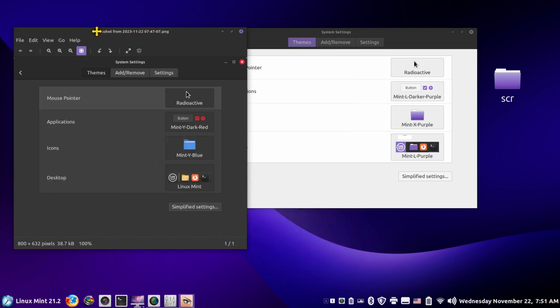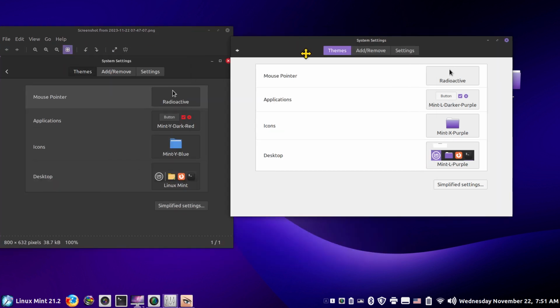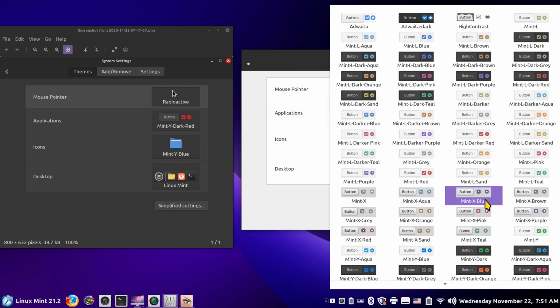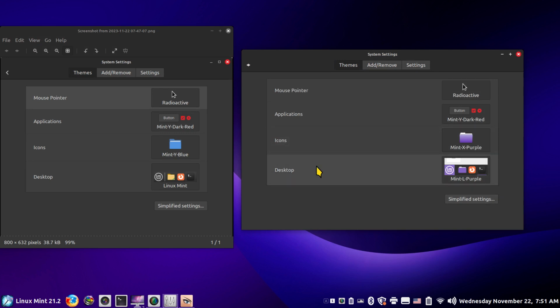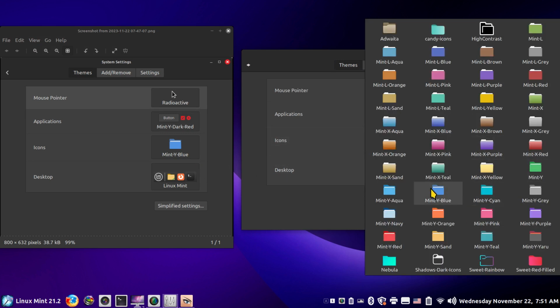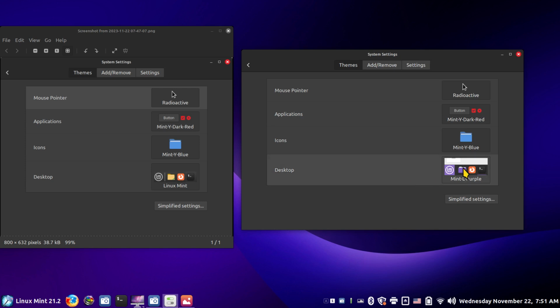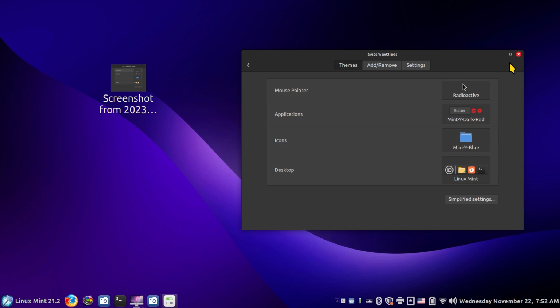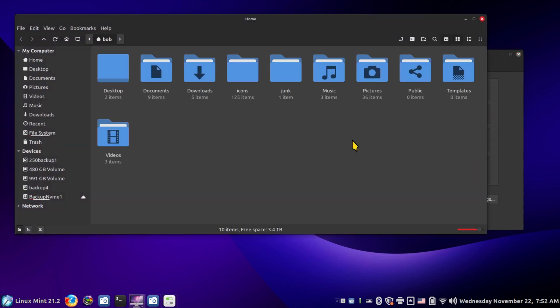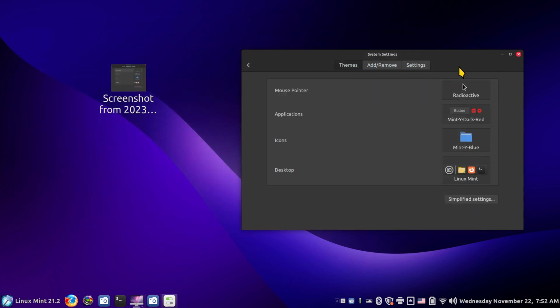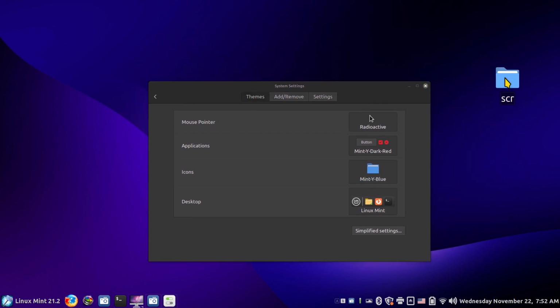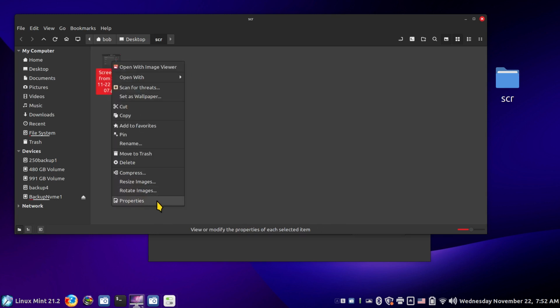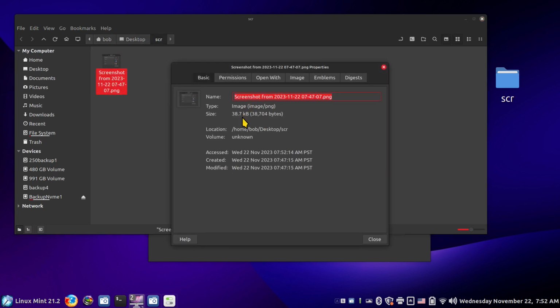So screenshot time. Let's put this back to where I had it. So applications, I'm looking for mint white dark red. Mint white dark red, that's that one. And mint white blue. I'm just trying to put this back to where I had it. And then Linux Mint. Now this should be identical. All right, so the menu should look exactly the way I started this video. Now I'm going to take this screenshot and throw it in this folder. So that's my first screenshot, and it's a very small image, 38 kilobytes.